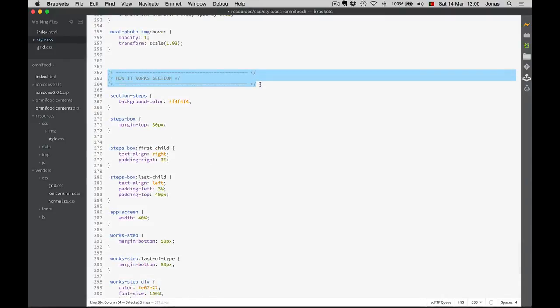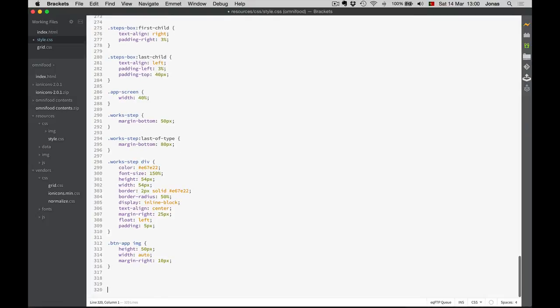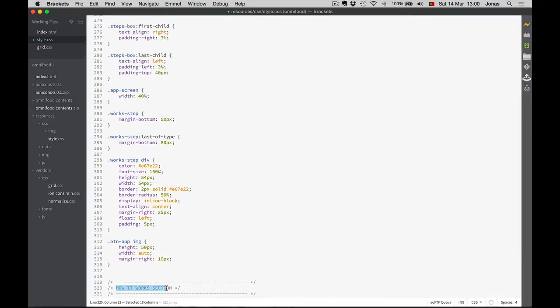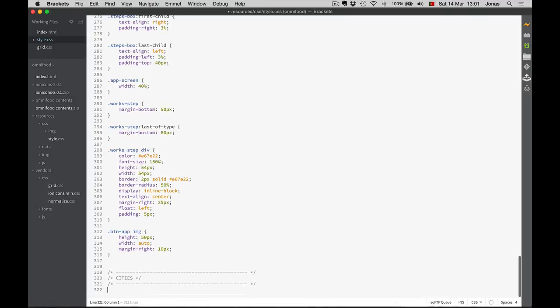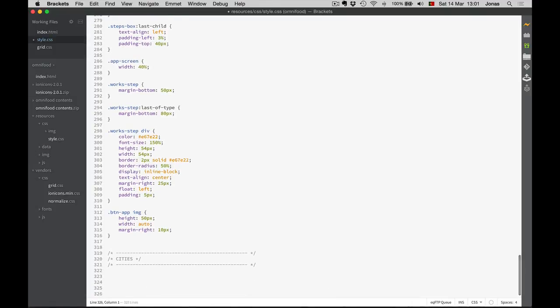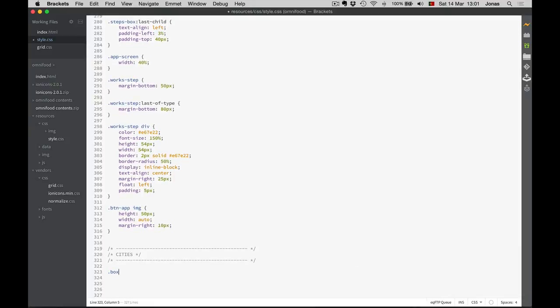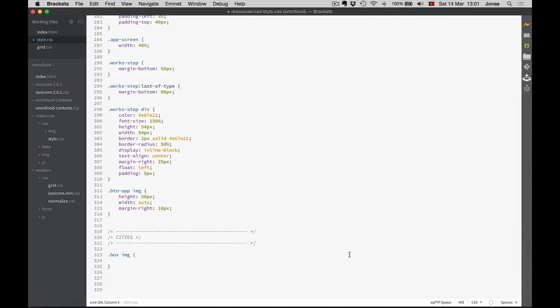Okay. Let's add another code section here. This one is the cities. I really like some consistency here. And now box and image. And what we want here is the image to be exactly as wide as the box. So what we say is width 100%. And obviously the height will then be set automatically.